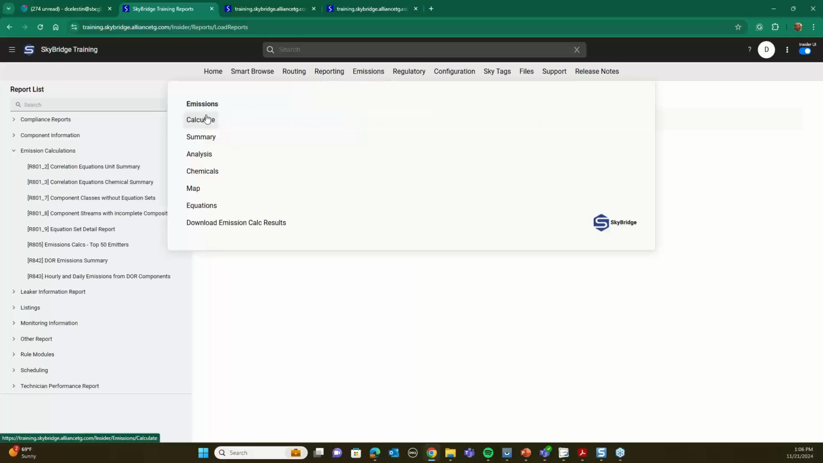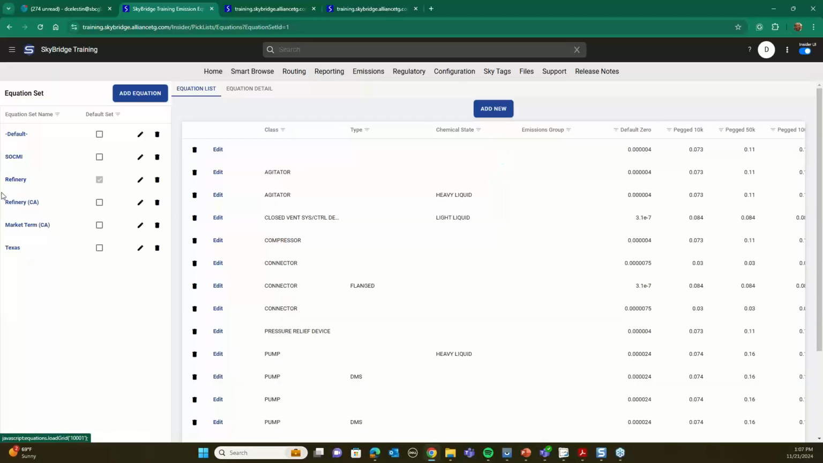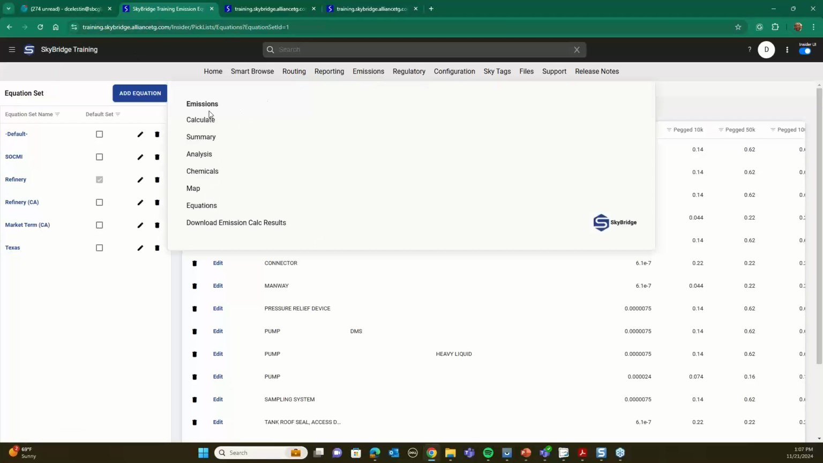So if you go into calculator, you've got calculate, your summary of the calculations, analysis, the chemicals, map equations. These are the equations that we use here. And again, all this information is coming out of EPA protocol. Refinery equations, SOCME, default, California have their own, and then you can create your own equation sets too. Okay. So let's get into the calculator.